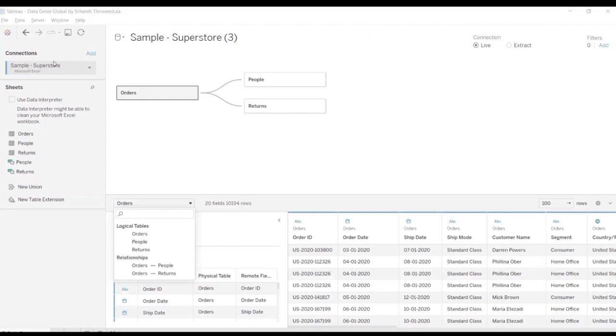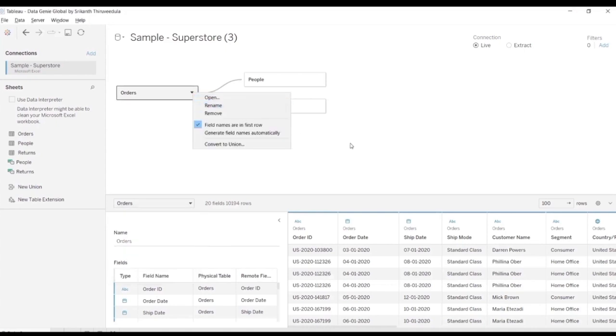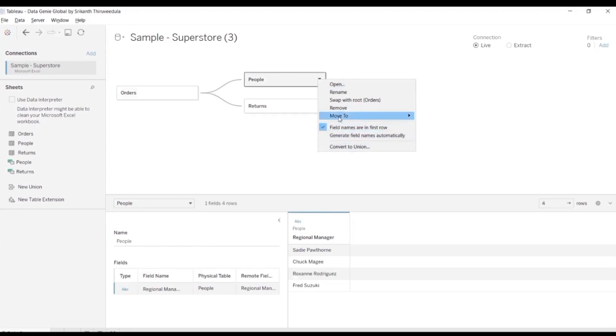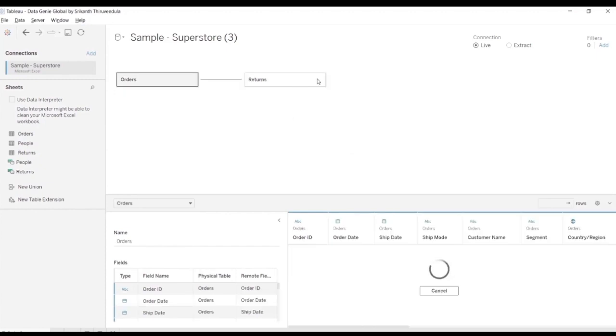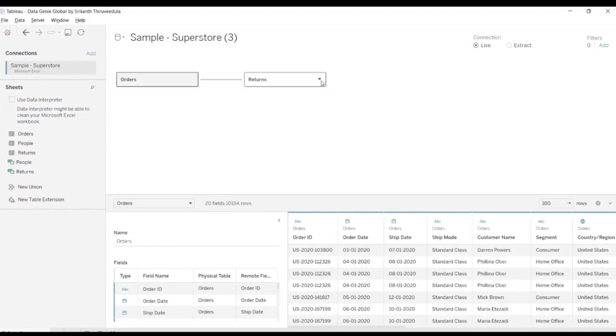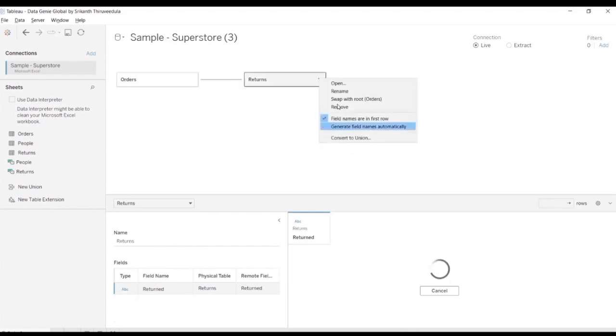Initially, Tableau used joins to combine one or more tables, where we were restricted to joining only tables from the same data sources. If you want to do a join currently, let's remove this people's table, and the returns table.